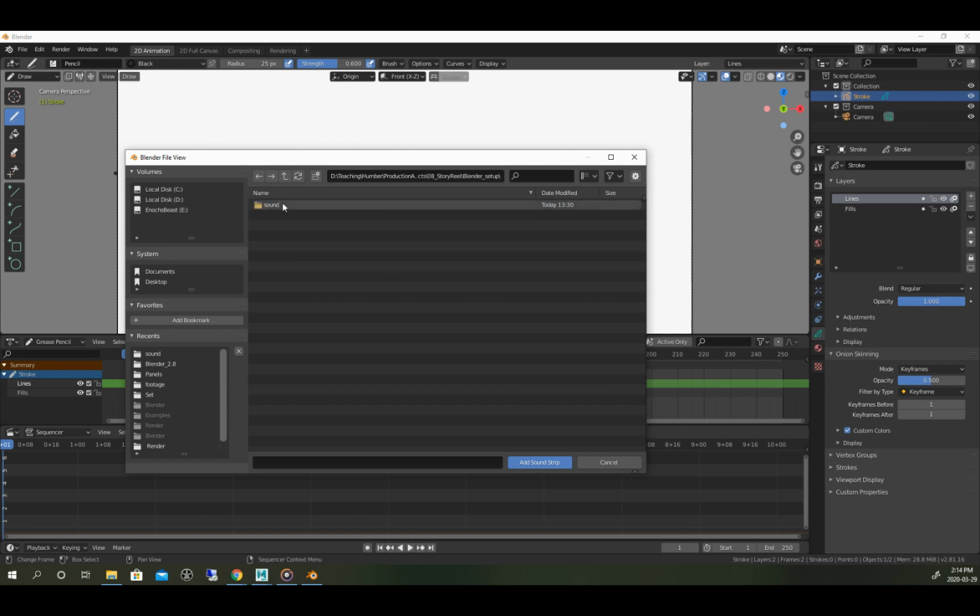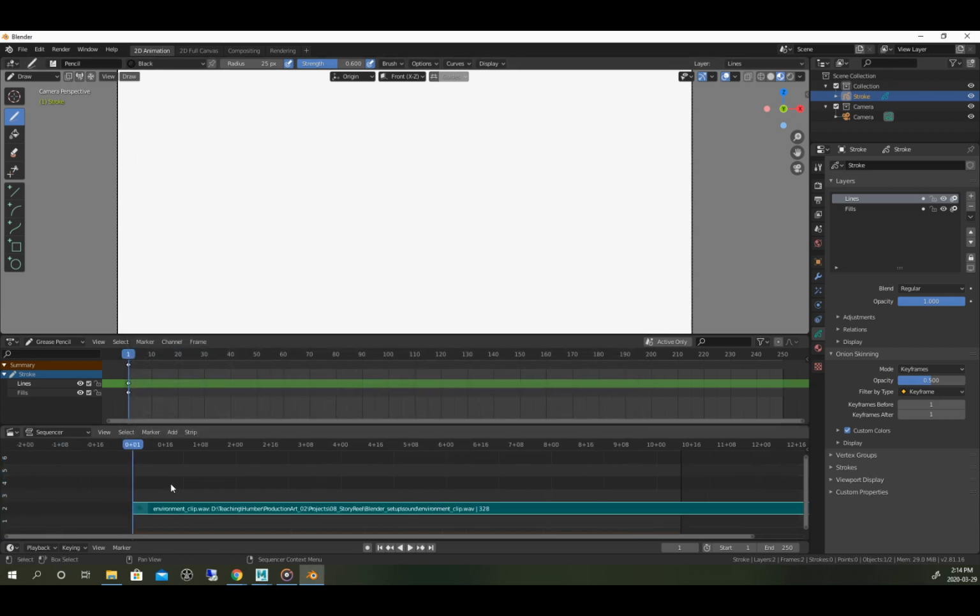Go to my Blender setup. I have a folder for my sound, and then I have two clips here. They're kind of the same, and I think both of them will work. Just hit add sound strip.